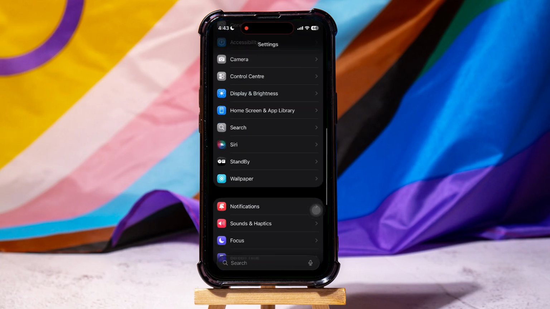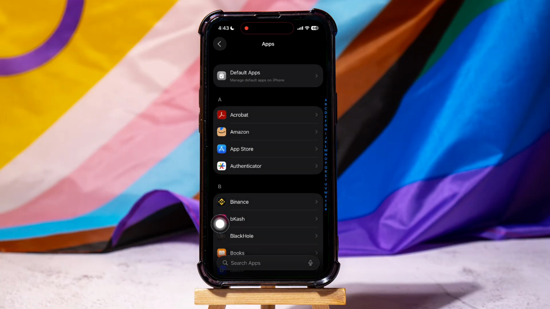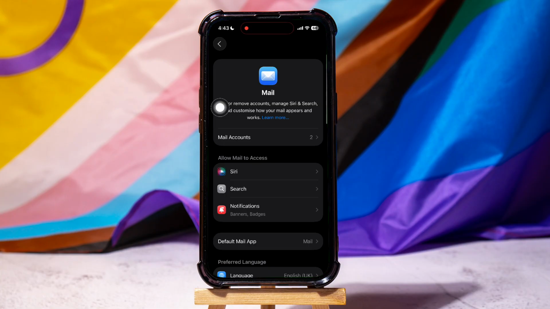Once you're here, scroll down to the end and tap on Apps. You can view all your phone apps over here. Now, search for or scroll down to find Mail and tap on it. You are now in the Mail Settings page.